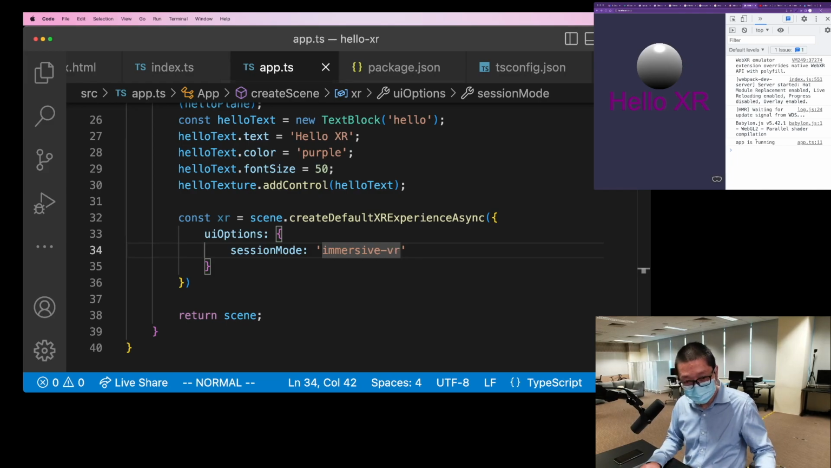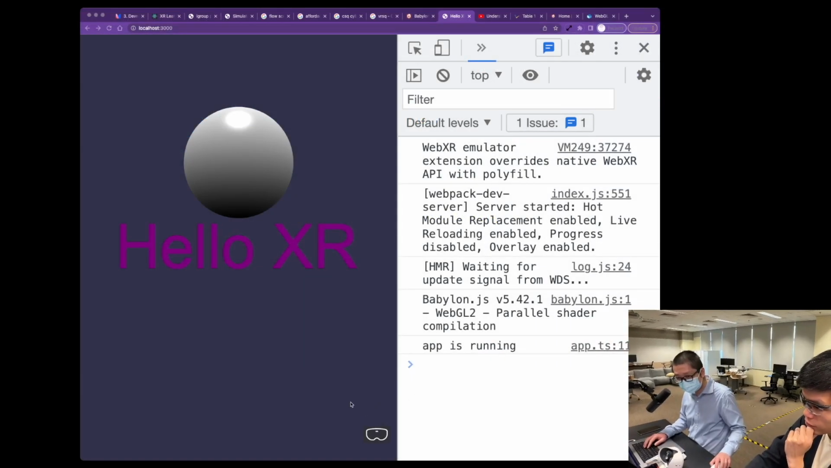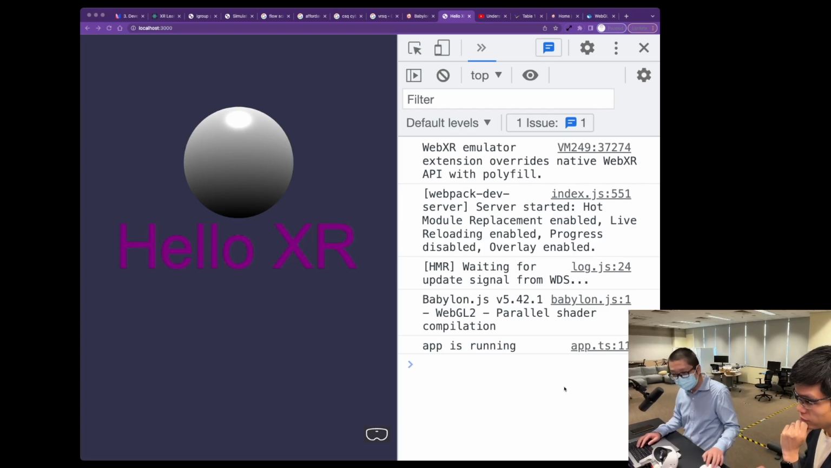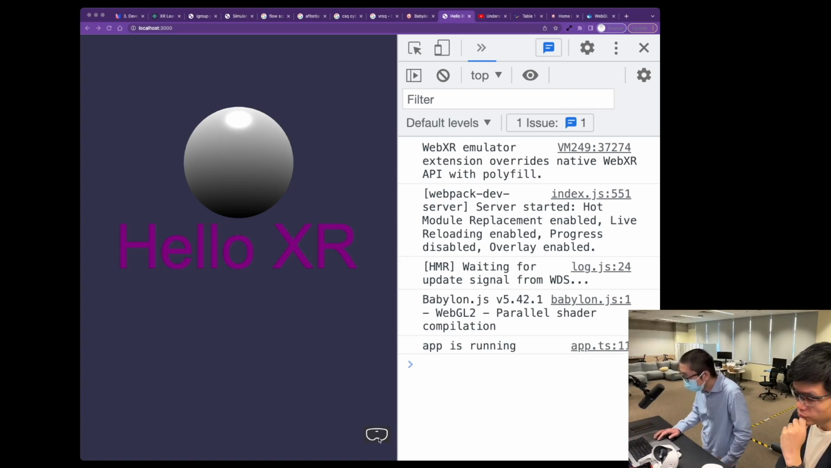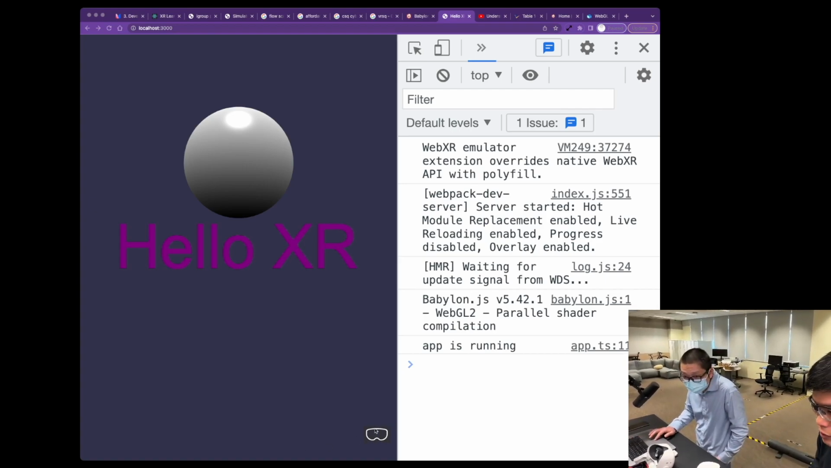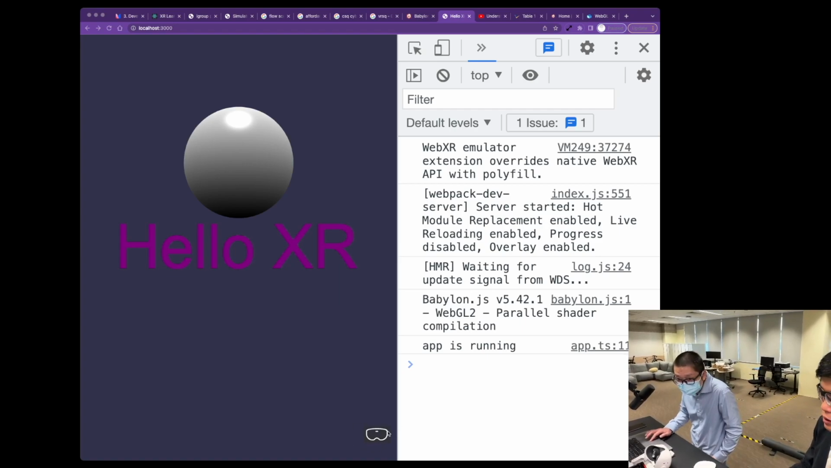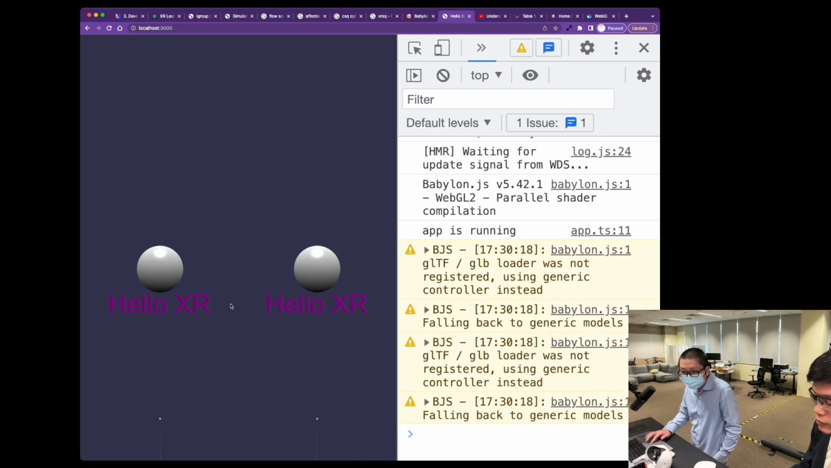But somehow you can see, I'll explain later, that we can see something here. As long as you create the session here, you see we have immersive VR. Now we can see the lower right corner has an image of goggles, and that's the button to enter VR mode.